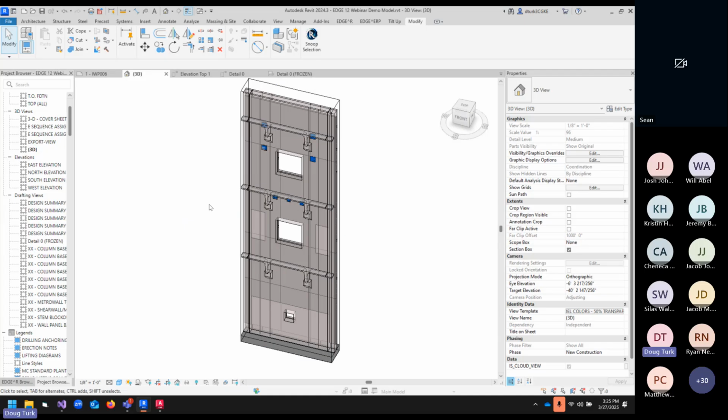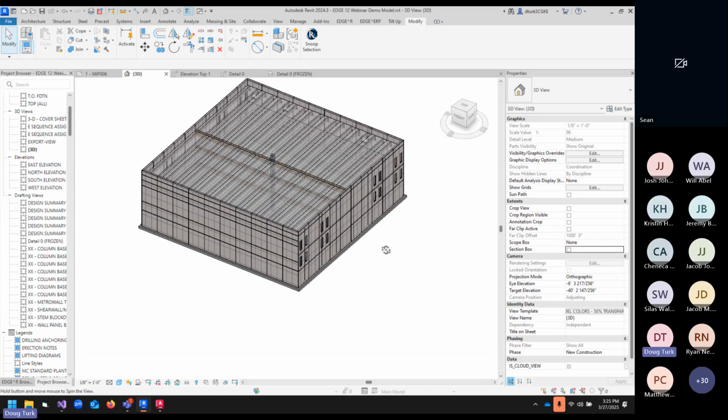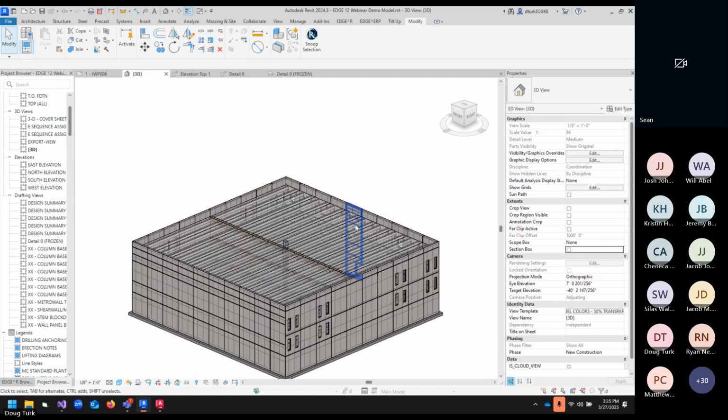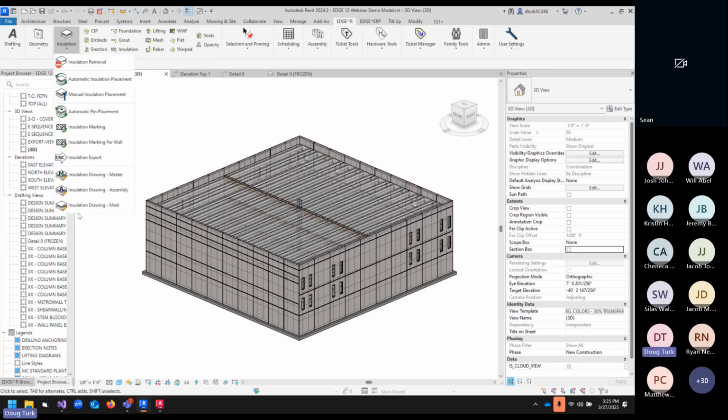All right, so the next suite of tools that I want to talk about is the installation drawing tools. This is one of the other really big features that we brought in with this update that we think should save a lot of time for everybody. All of these live under the installation dropdown within the Edge menu.